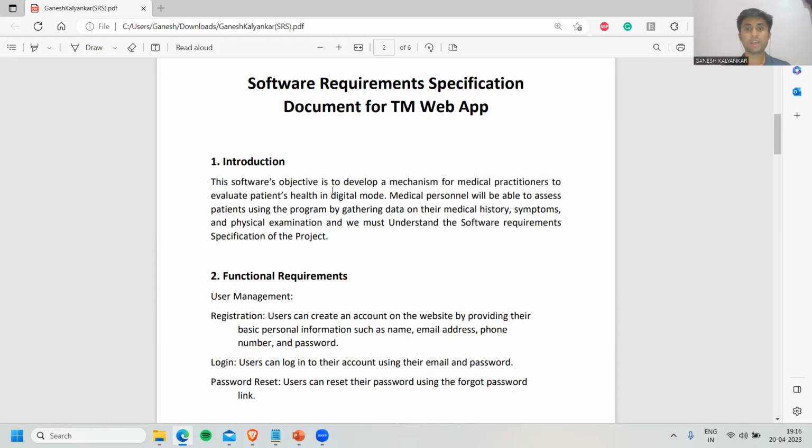Medical personnel will be able to assess patients using the program by gathering data on their medical history, symptoms, and physical examination. And we must understand the software requirement specification of the project. Now you are getting how you can examine a patient who is far away from the doctor. We can send all the required devices to the patient first, and then he will measure accordingly for himself, and then he will put the data on the website.